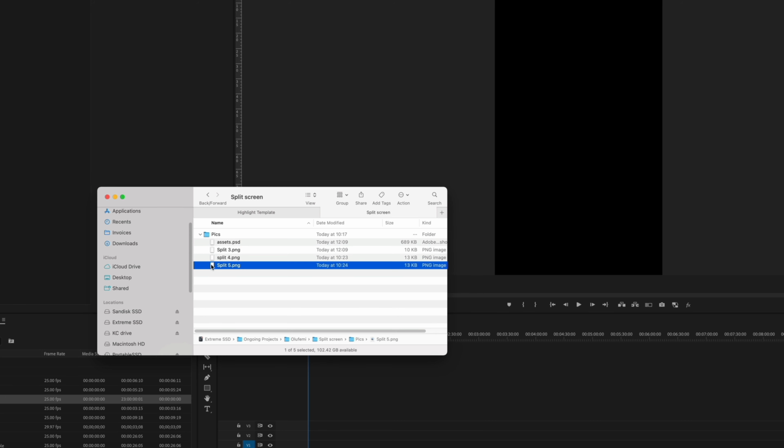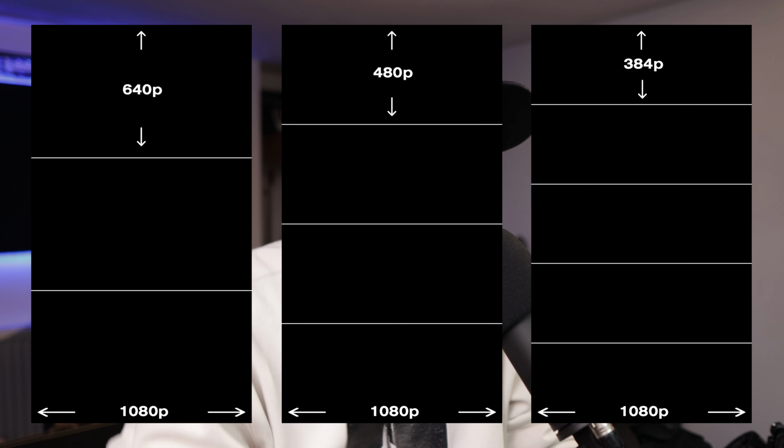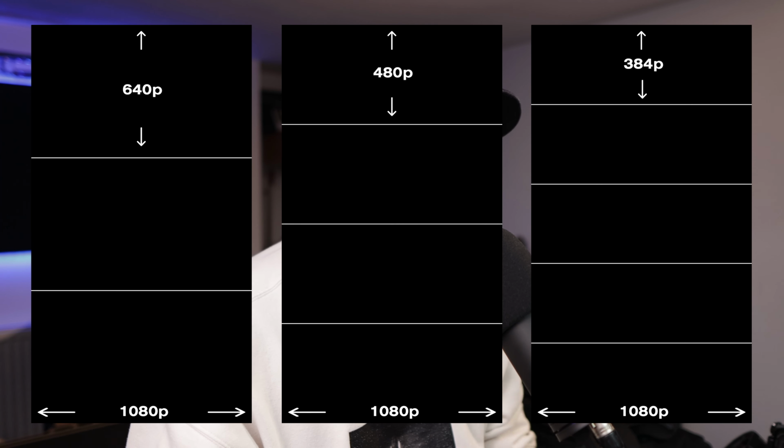So let's go with 5 to start off with. So we've got our evenly 5 spaces we can split in. These are the sizes. I'll put them on the screen right now for you. 3, 4, and 5 split. So you got the exact numbers you need for that.